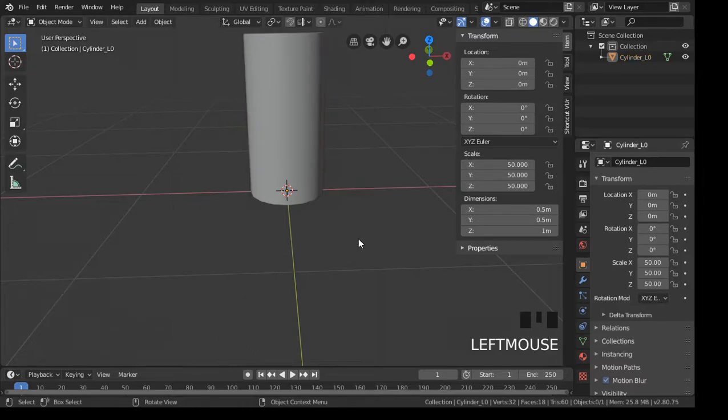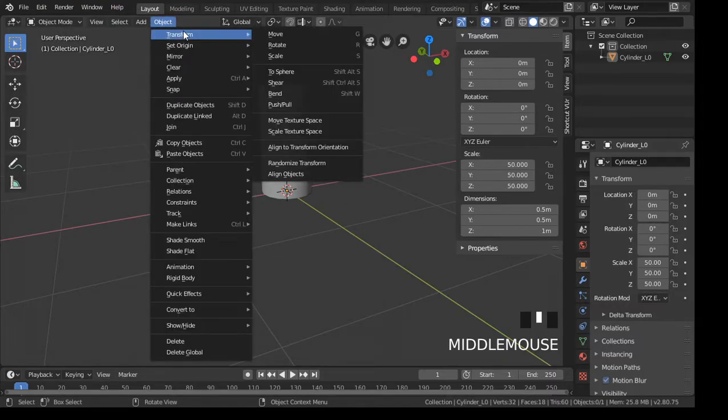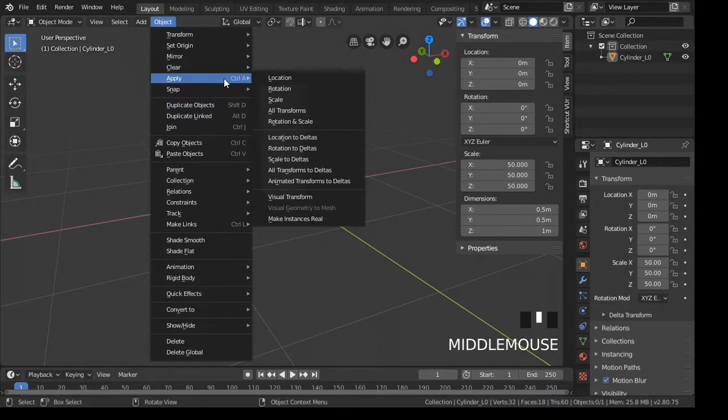Apply this, just click outside, and now it's applied. Okay, so in object mode, we're going to go Object, Transforms. Object, Apply, All Transforms. Now in 2.79, you had to do rotation and scale first and then location. In 2.8, they added all transforms. For the mesh itself, all transforms is fine.